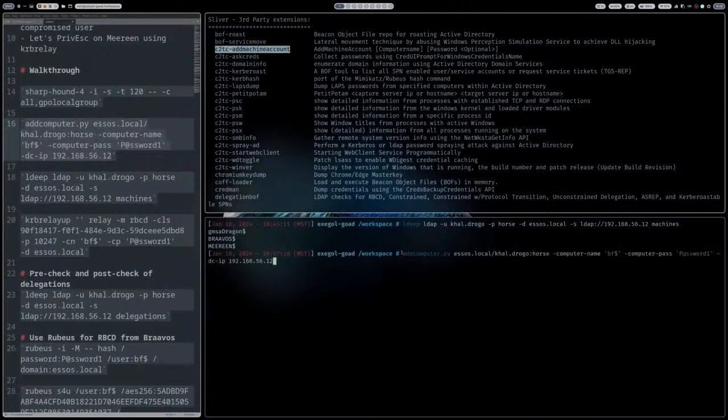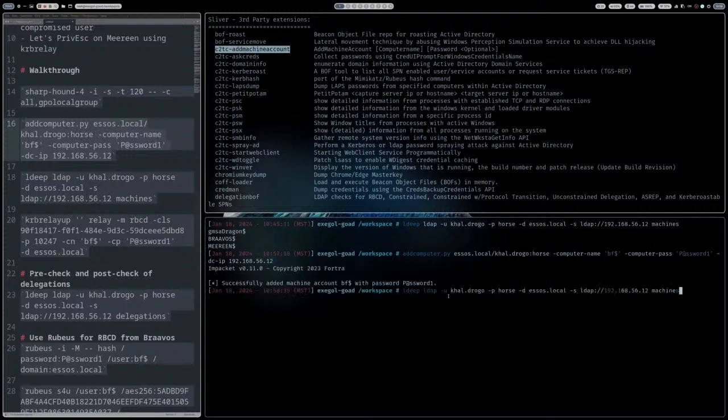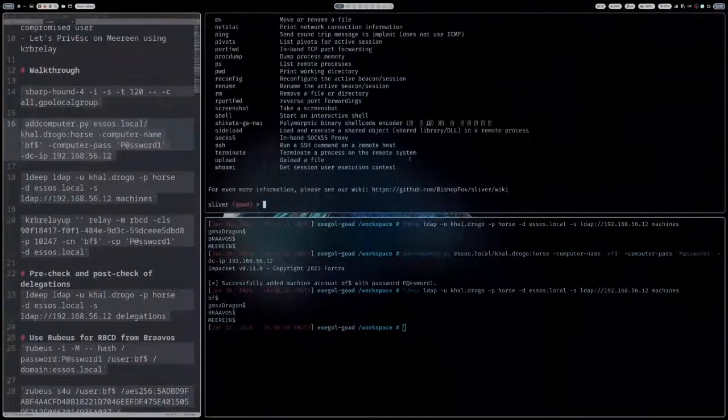And we're going to use the addcomputer script. We give it the domain and Khal Drogo with his password. And we're going to pass it the computer name Bishop Fox$. And then we're going to give it a computer password of password1. If you're doing this in the real world, please use a better password. And then we're specifying the DC IP, which is Marine. We run it, and we successfully add a machine account with the password. We can verify that again, and boom, there it is. We have now added our own computer account to the environment.